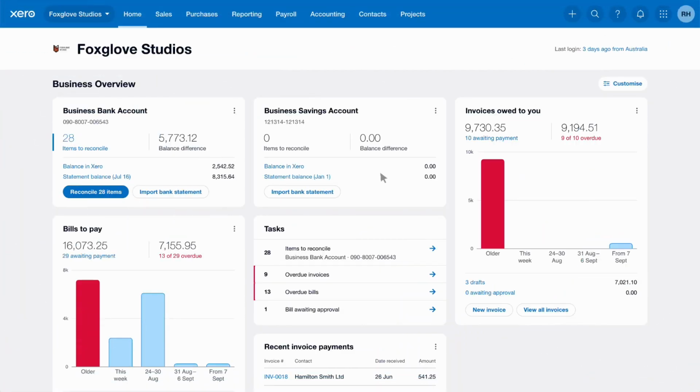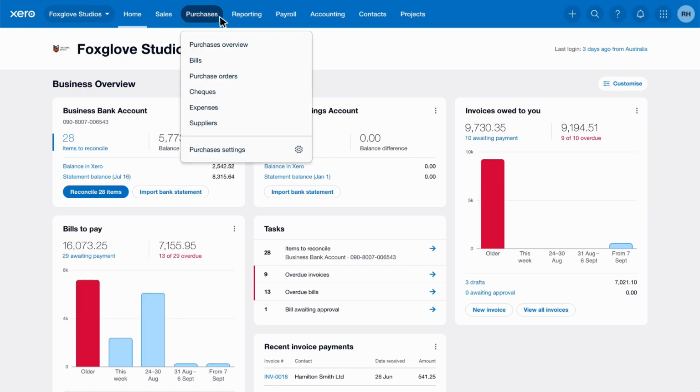Learn how to create a bill from an approved purchase order to reduce manual entry. When you create a purchase order, you need to enter a corresponding bill to record the business expense and reconcile the supplier payment. Click Purchases, then select Purchase Orders.